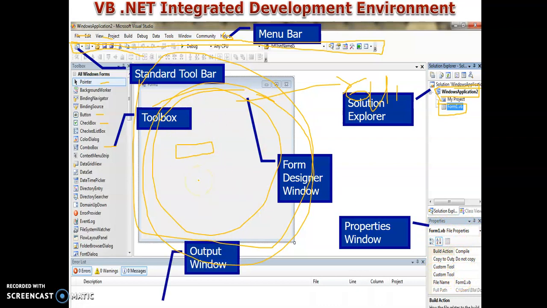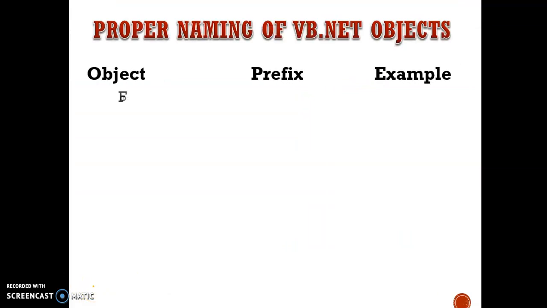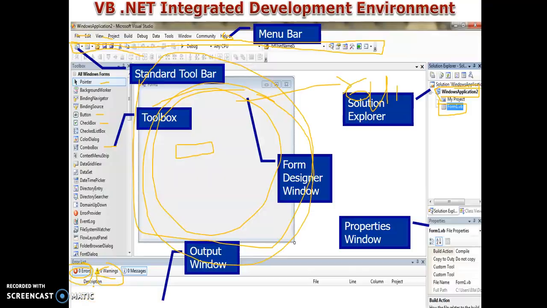And lastly, we have the output window. Dito makikita yung errors, warnings. Example, nag-declare ka ng variable, di mo naman ginamit, papasok siya sa warnings. Tapos nakakita siya ng errors, lalabas yung dito sa errors. Okay? So those are the different parts of Visual Basic.NET IDE, Integrated Development Environment.